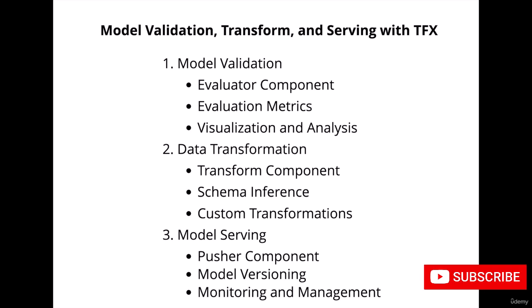Model validation. Model validation is the process of assessing the performance and quality of trained ML models. In TFX, model validation is performed using the Evaluator component, which evaluates trained models on held-out validation data and computes evaluation metrics. Key aspects of model validation in TFX include the Evaluator component. The Evaluator component evaluates trained models using evaluation metrics defined by the developer. It compares the predictions of the trained model against ground truth labels from validation data to assess model performance.